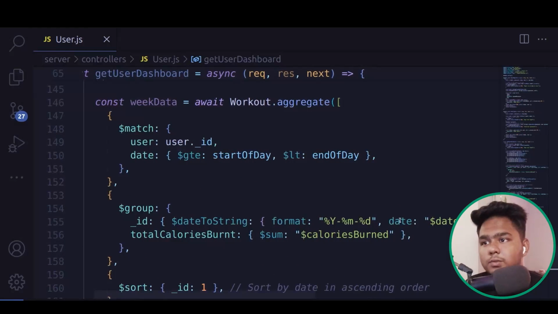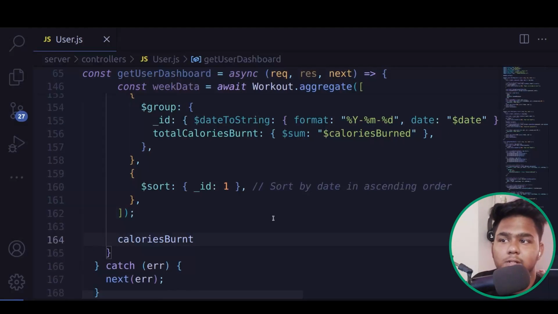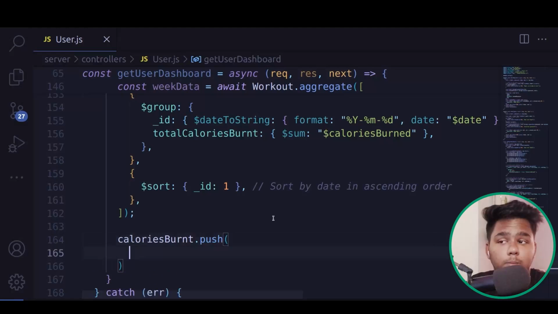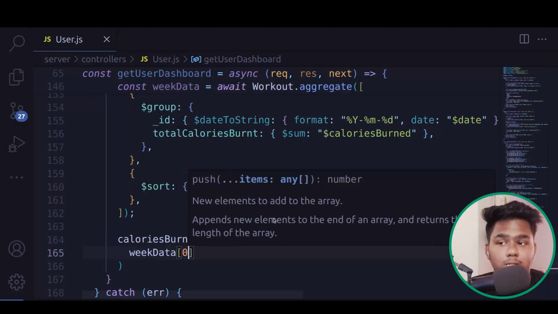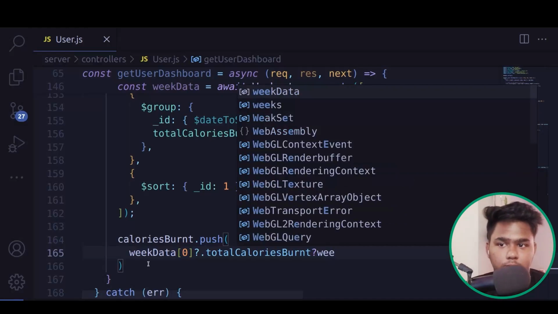So week data would be an aggregate of the format. This is basically the same thing that we are doing. We will be grouping and then we will be sorting. If you don't understand, you can go and check the code in my GitHub. You will get that from there.